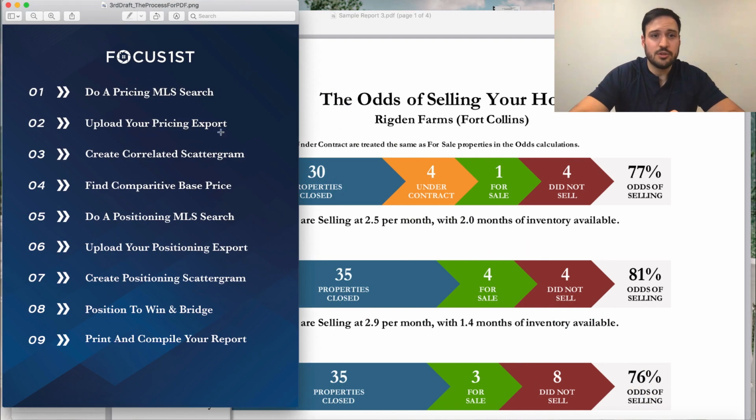We've now gone through doing the Pricing MLS Search, uploading your pricing export, creating a correlated scattergram, finding your comparative base price, using that to dictate your Positioning MLS Search, bringing that back into the visual pricing system by uploading that export, creating a positioning scattergram, positioning to win, and making sure we price on a bridge, not in between those kind of commonly searched numbers. And now we've printed and kind of started stitching together our report.